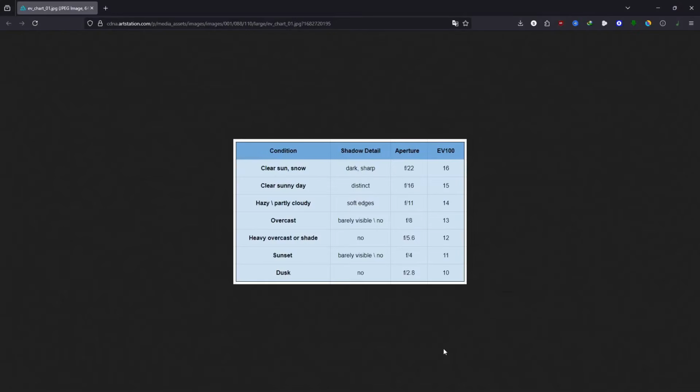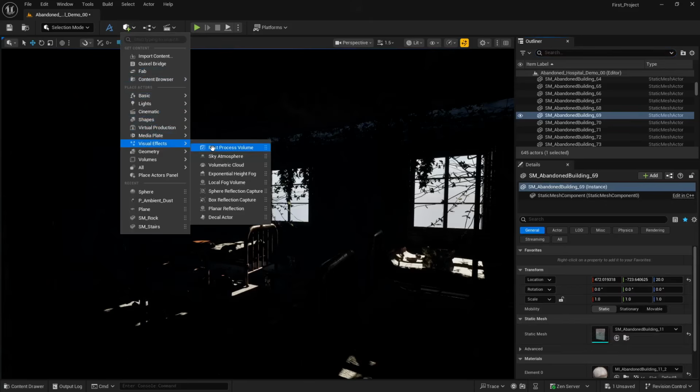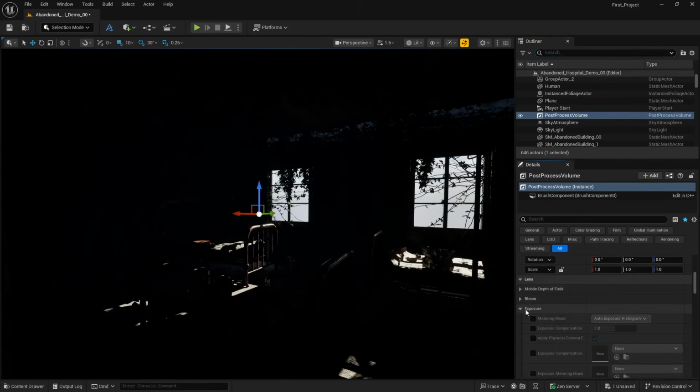So here is our EV chart. You can see here, okay, exposure values. So let's just add a post process volume first. Let's go to visual effects and add a post process, and let's start with the exposure value.